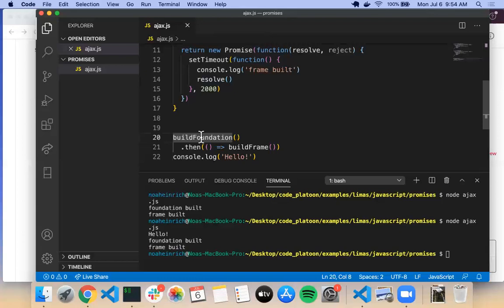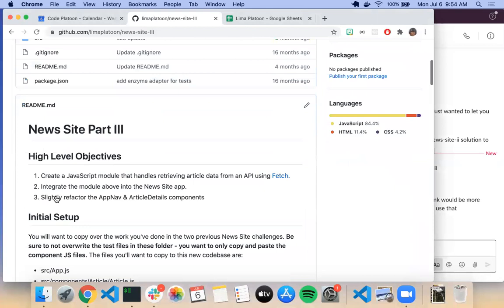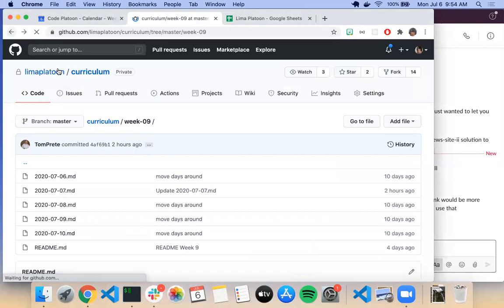All right, there are no further questions. Let's get into news site 3. So we take a look at news site 3 here. Actually, before we do any of that, I'm sorry, I forgot to go over the larger goals for this week. So I'll do that right now before we get into the other stuff.